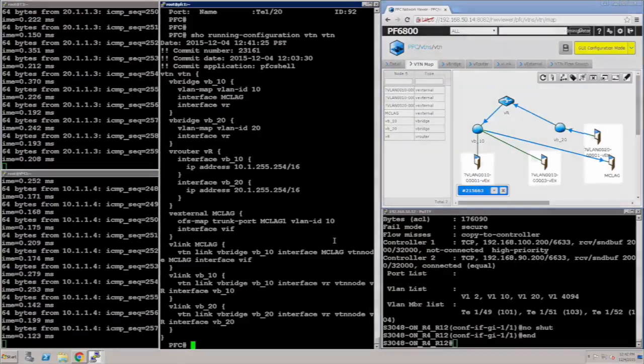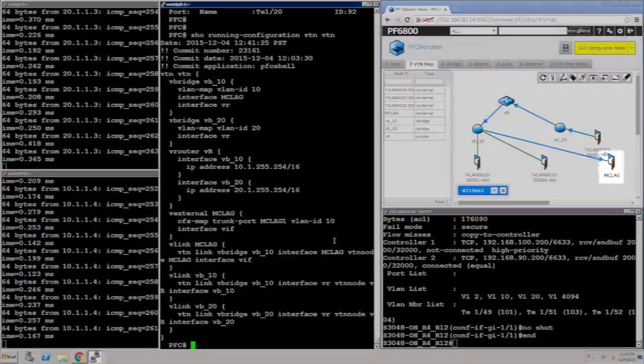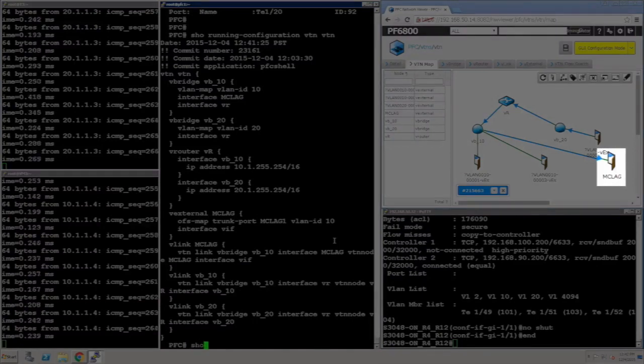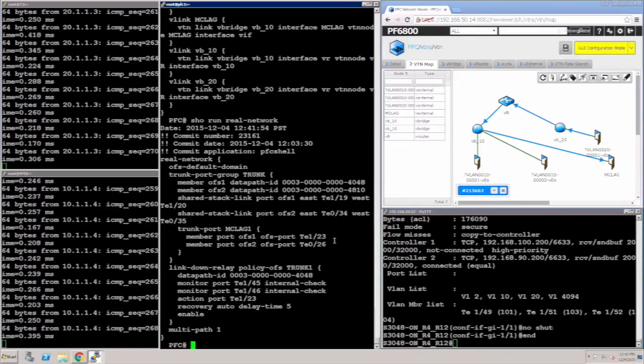And also, we have vExternals using both the VLAN mapping and interface mapping techniques. The MCLAG vExternal in particular uses interface mapping. Next, we will highlight the MCLAG configuration from the PFC that was explained earlier in the video. In this portion of the demo, we shall highlight the high availability benefits using MCLAG.